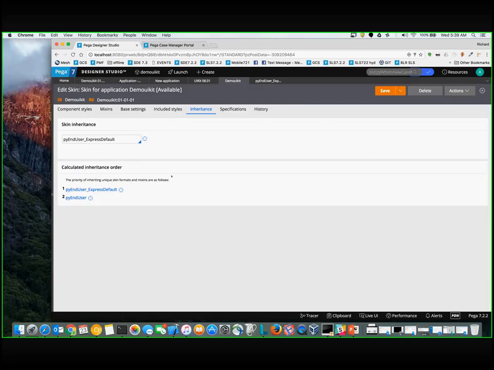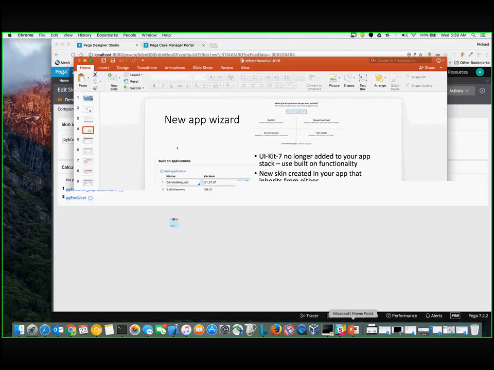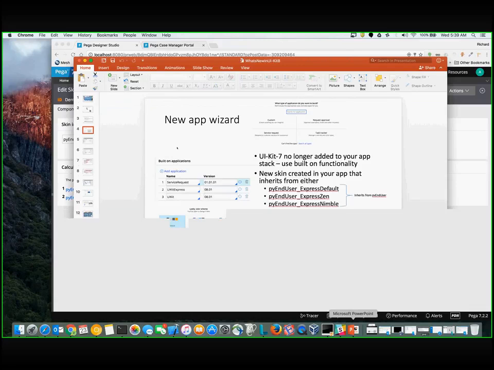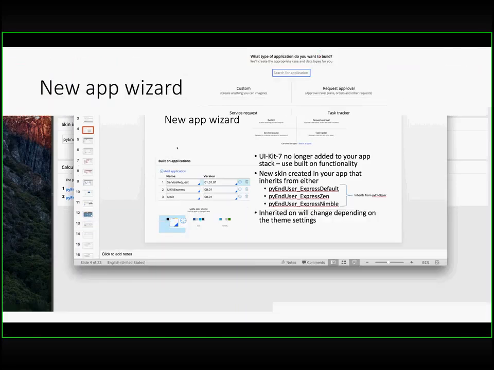So that's the main changes on UIKit 8 in terms of installation and application. The inherited one would change depending on the theme settings. Okay, so that's if you use Express.